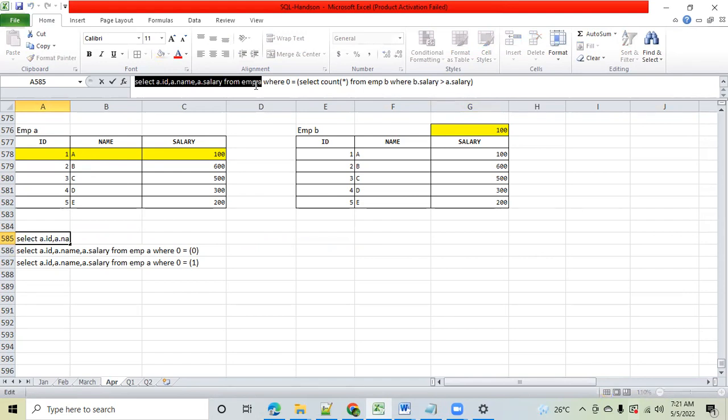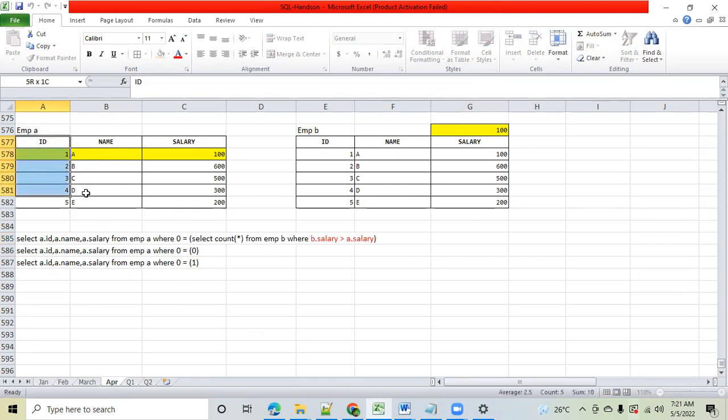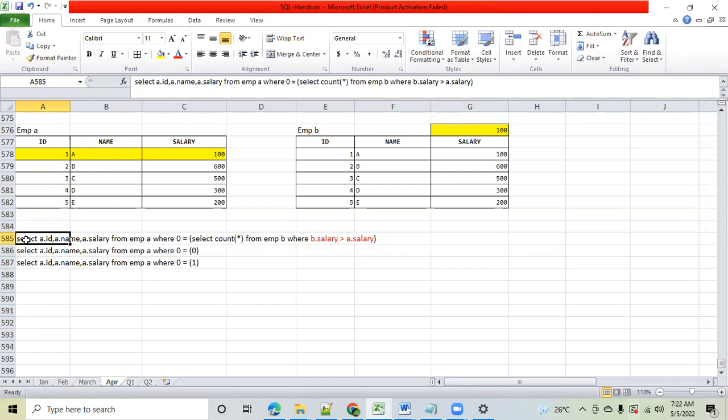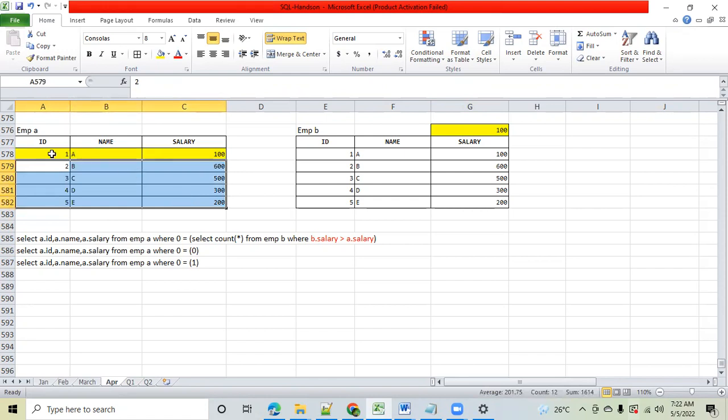So what happens? Your SQL engine, first of all, will search for the employee table in the entire database, right? It will make a copy. So this is the copy of the employee table, and we have given it the alias A. Now your SQL engine will start processing each and every record of this table A. First of all, it will start from this record, and it will ignore all the other records.